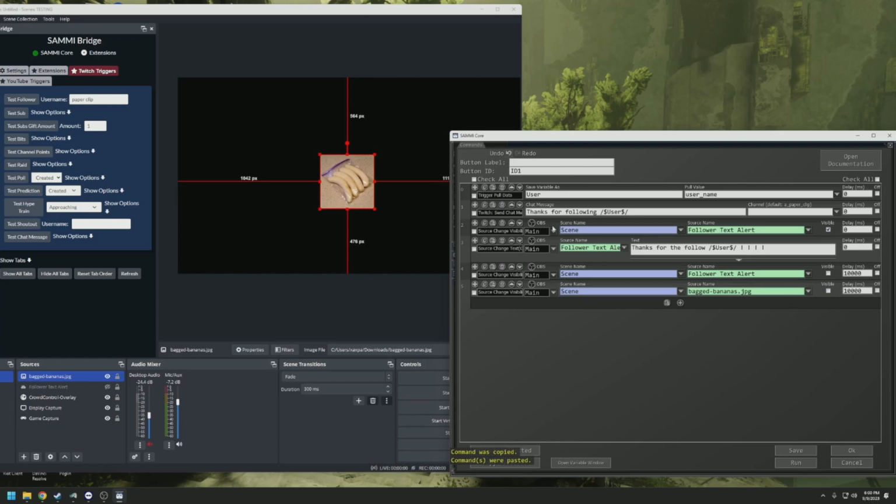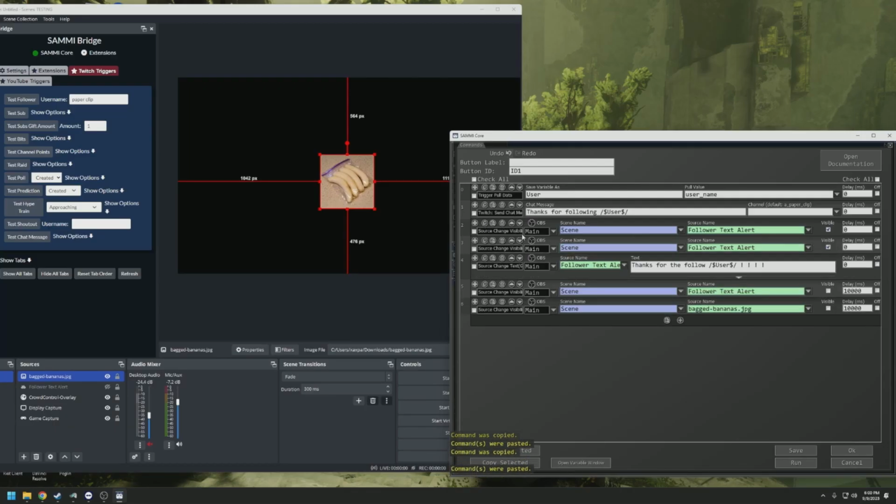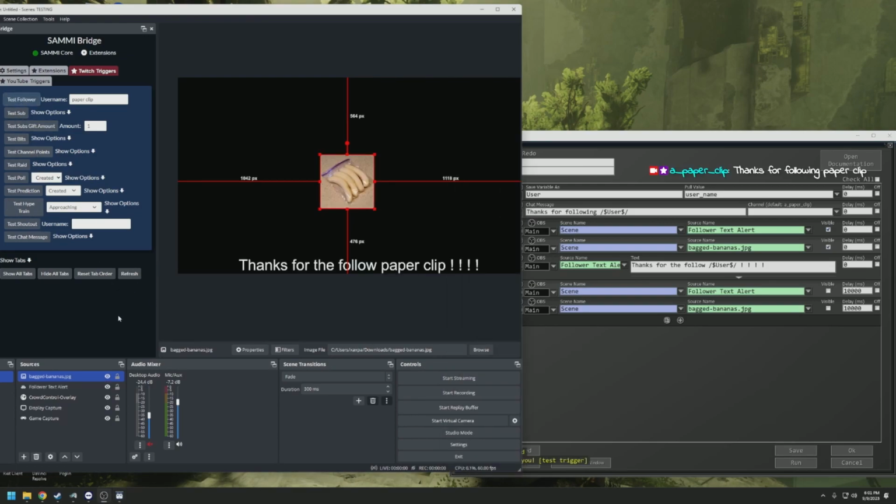So now it's going to hide. I'm going to copy this one, paste it, and bagged bananas. Okay, so this one's visible, changes the text, and disappears after 10 seconds. Hit save, test. Boop. And after 10 seconds, it'll disappear. But it's kind of rough, right? It just pops up and disappears.